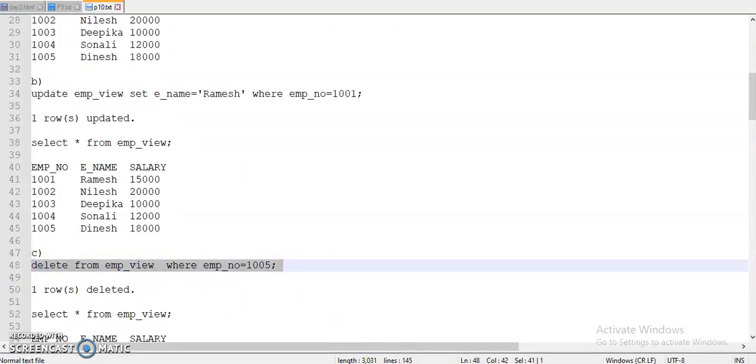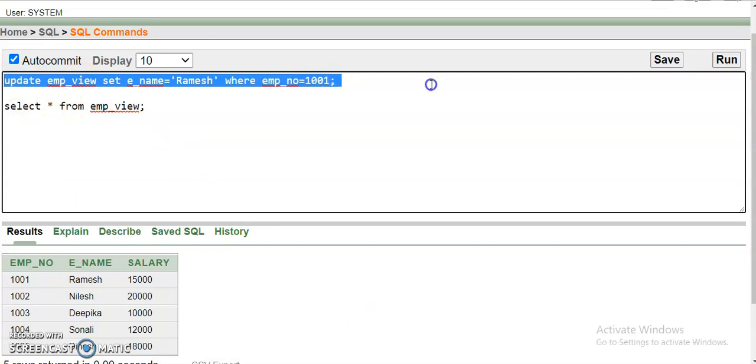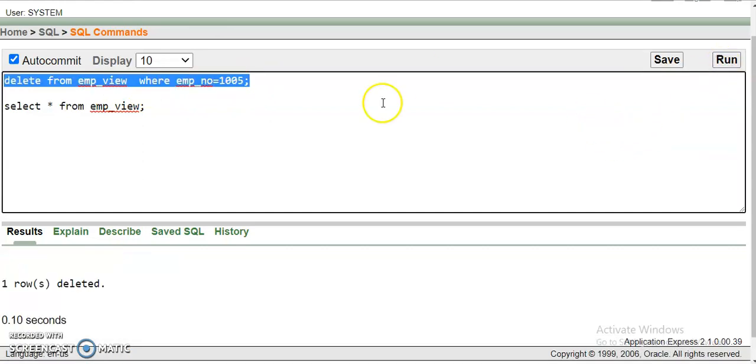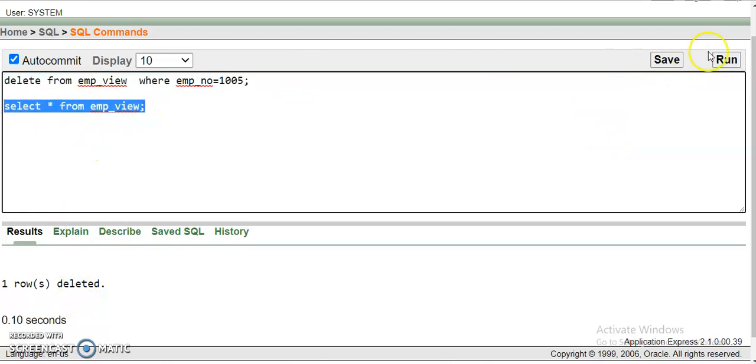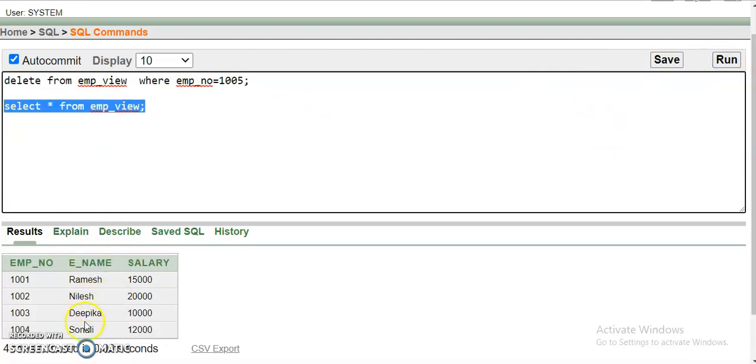So here I will delete this row. To delete, use the delete command. So delete from EMP view where EMP number is 1005. I select it and run. Now one row is deleted. Check the output, select star from EMP view. So here only 4 rows are displayed. Our fifth row having EMP number 1005 is deleted here. Okay, so this is the output of the query.